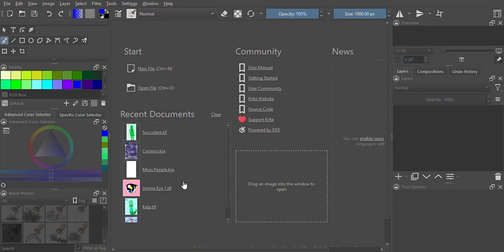So first, you're going to make a new file. You can either click New File here, or you can click File up here, do New, it'll take you to the same spot. You can use a custom document, create from clipboard, animation templates, comic templates, design templates, DSLR templates, or texture templates. Today we're going to use custom document.